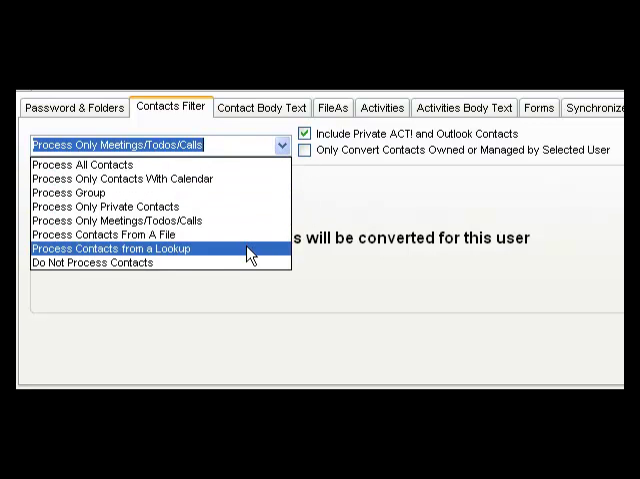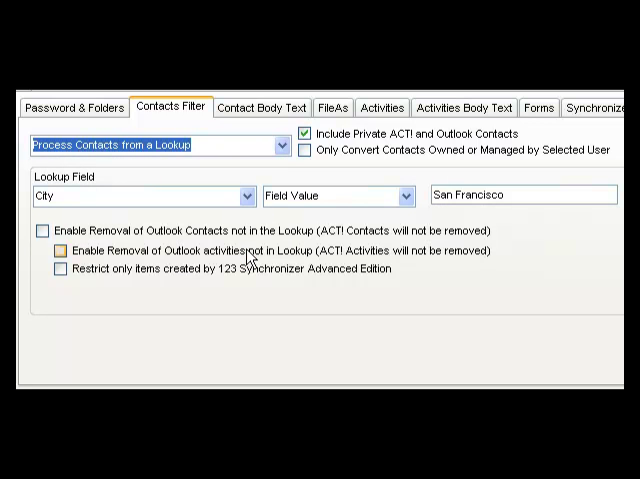And the last one is converting contacts from a lookup. You can set up a lookup field in ACT to be a particular value, and only those contacts that match that value will actually come over to Outlook. The same thing here, you can enable the removal of anything in Outlook that does not belong to this particular lookup, making sure that Outlook always matches your ACT.